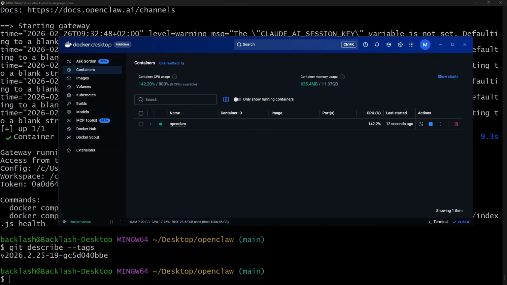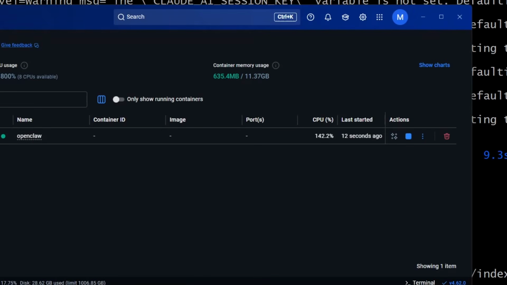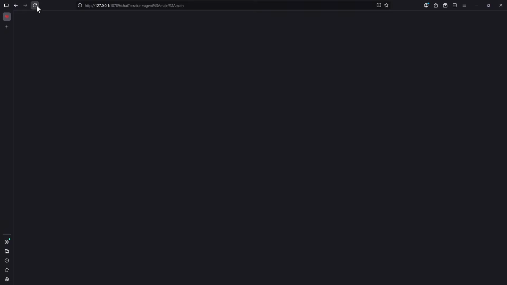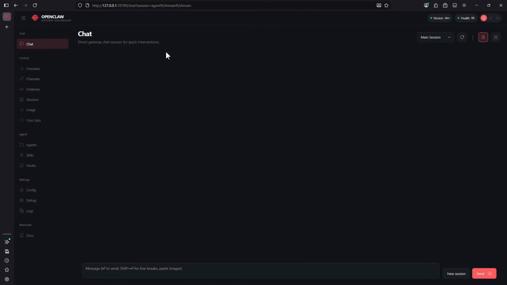Now let's see our container in Docker. When the CPU is over 100% like this, that means that OpenClaw is still booting. So wait for it until it goes down because it's not gonna work if you try to open it up now. But anyway, let's try it out. As I told you, you have to wait for it. Alright, now we can refresh our browser. As you can see, it's working just fine, and the update message disappeared as well.